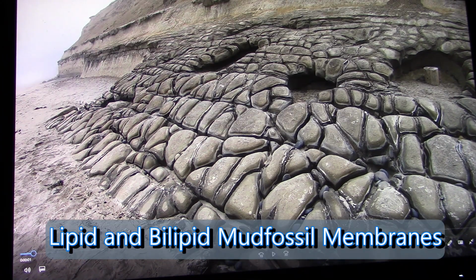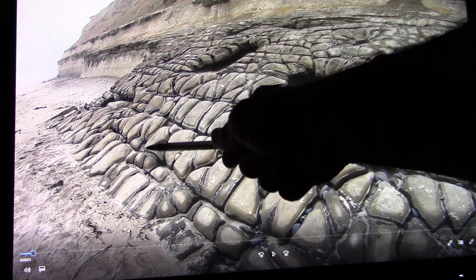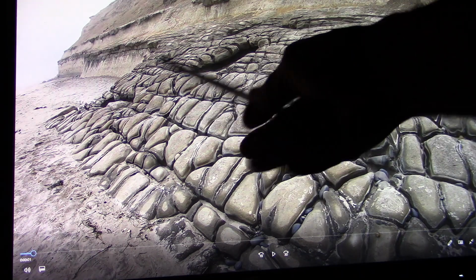I'm doing a video on lipid and bilipid membranes here on Earth. On Earth, not in a human body. Like us, a little small, but on a great big, huge carcass. This here is a bilipid membrane, lower level, and it's actually got 4 layers to it.